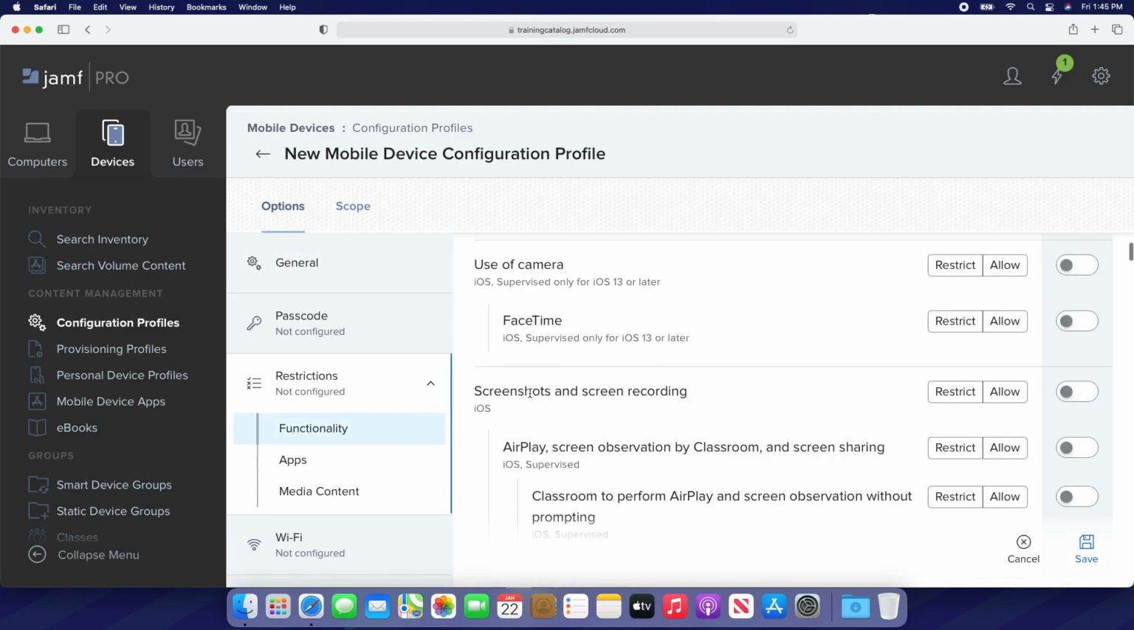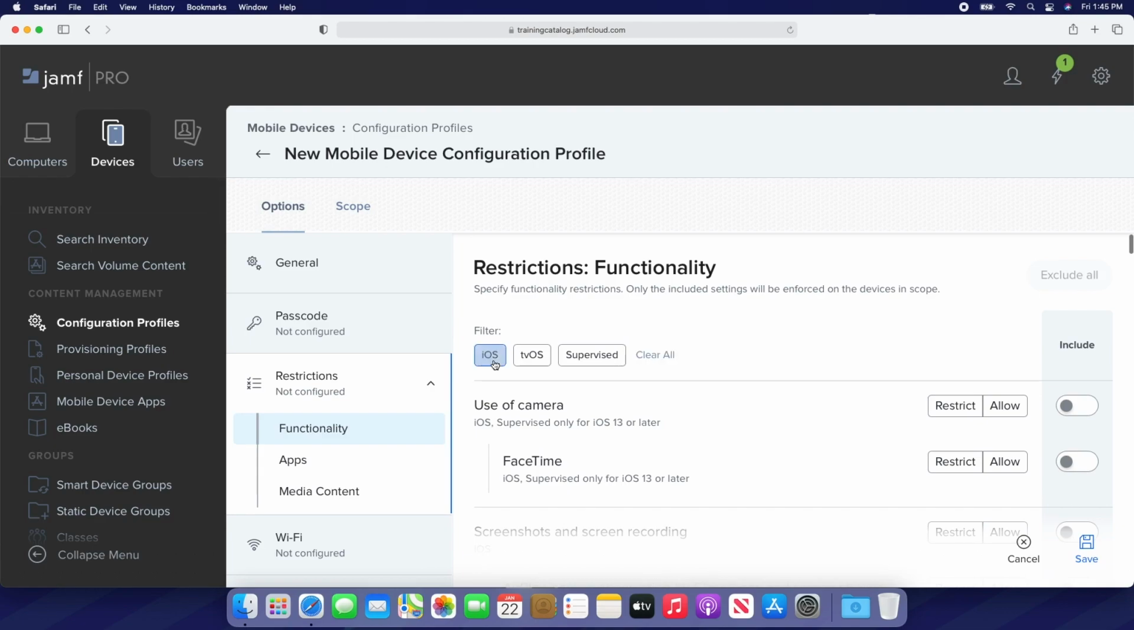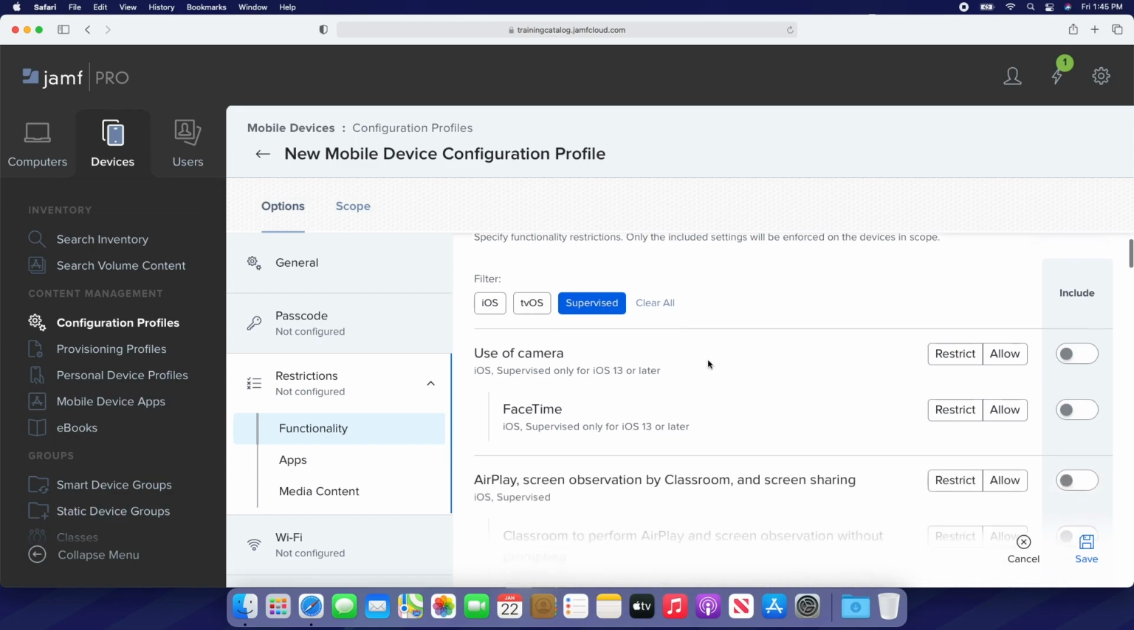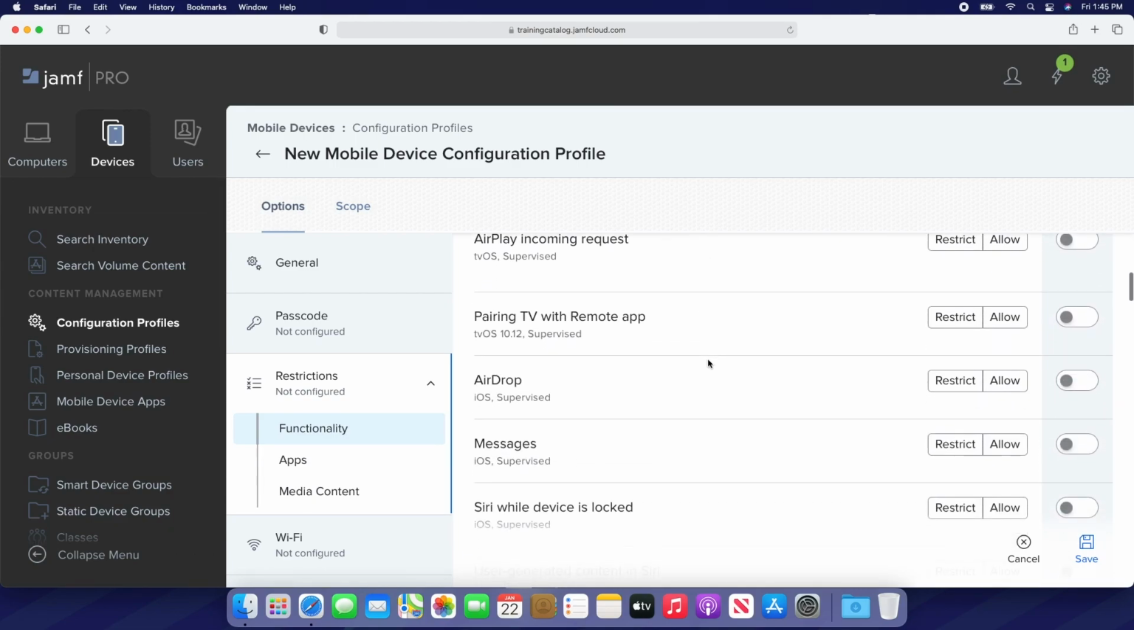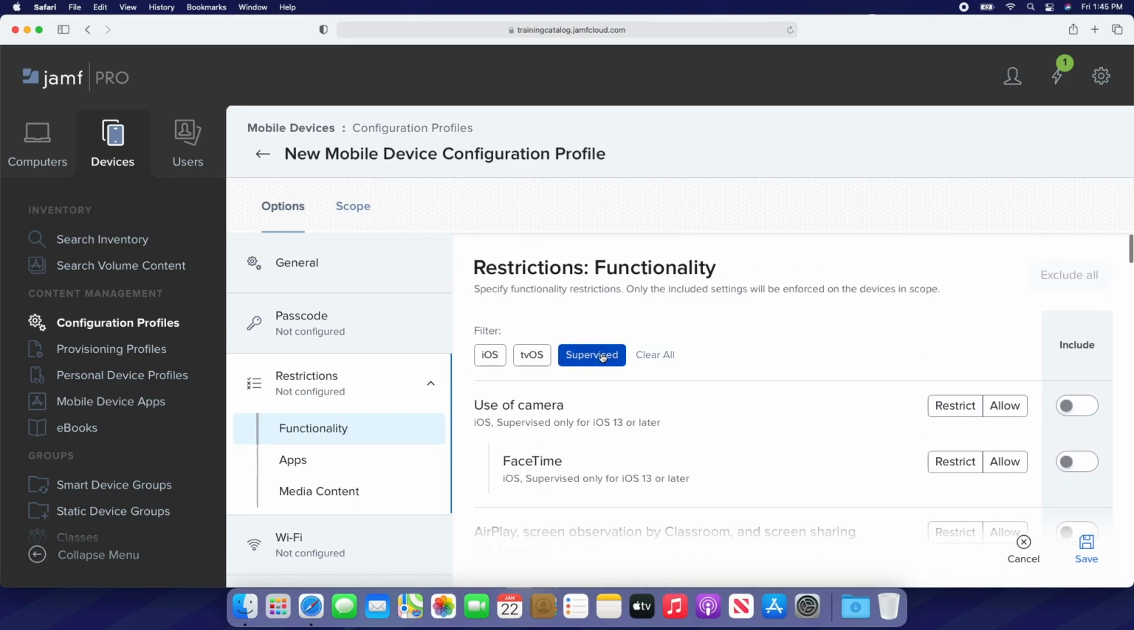Beginning with functionality, restrictions can be filtered to show only those that apply to iOS devices, tvOS devices, or devices that are supervised. Devices can be supervised during automated device enrollment or with Apple Configurator 2. If devices are not supervised, any restrictions displayed with the supervised filter will not be enforced. For more information on supervision, check out our video on automated device enrollment and pre-stage enrollments.